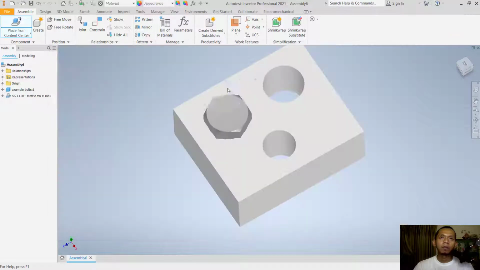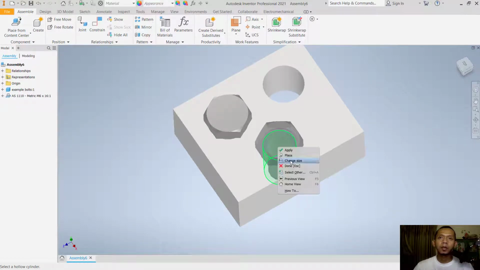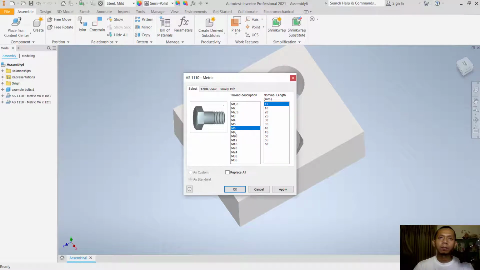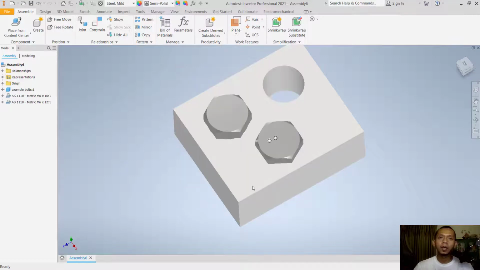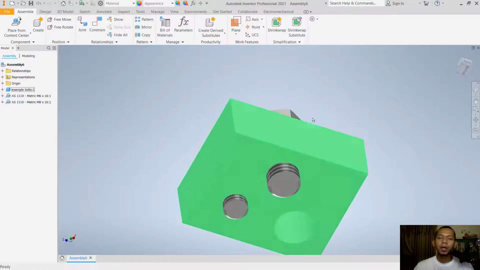Another, you can click again, place from content center. Maybe use this default bolt. Move into this point. The next, you can right click and click change size. I will set in here into M8 for length 16. Click OK. That will be automatically applied.